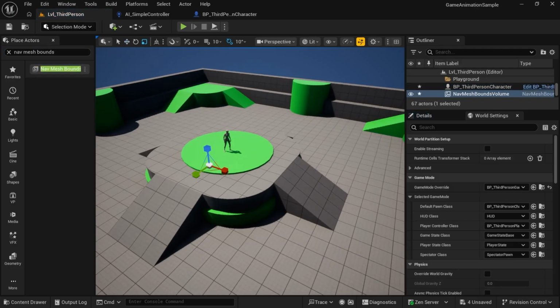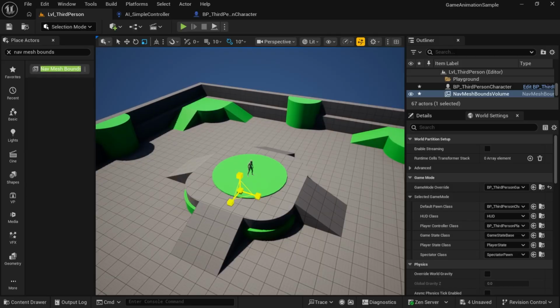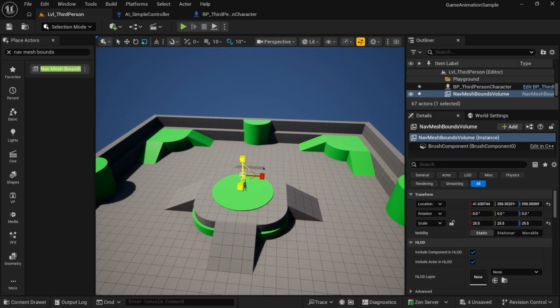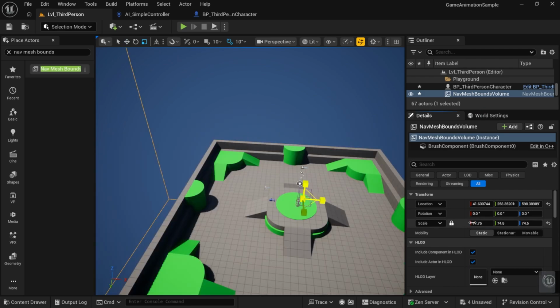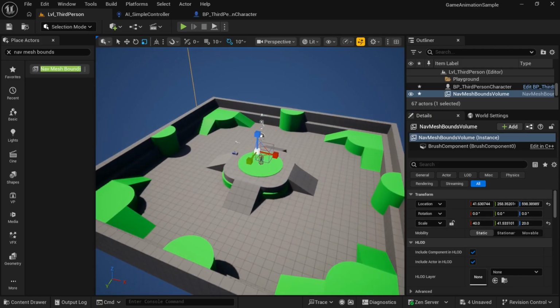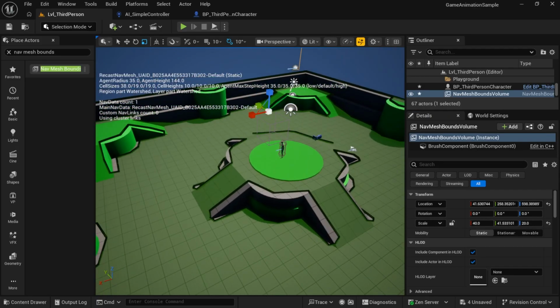You put here, press R, and then expand. We're going to expand this, expand, maybe not so big, 40 here, 20 here. That's great. Now if we press P, he understands.